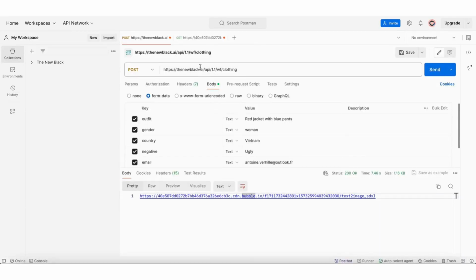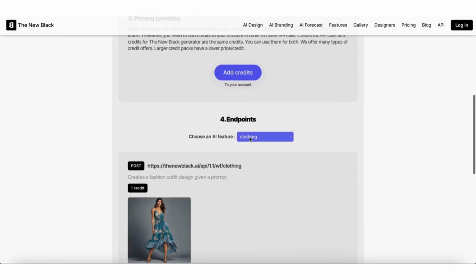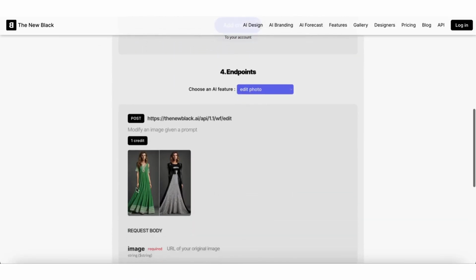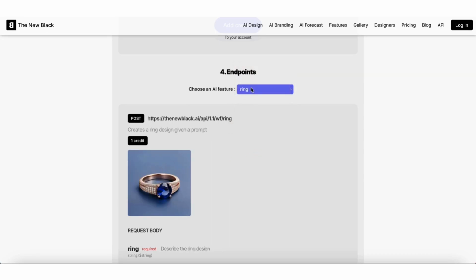Keep in mind that you may need help from a developer to integrate this feature on your website and allow your users to create designs. But don't worry, it's not that complicated. Also, please feel free to contact us for assistance. That's it for this quick tip.